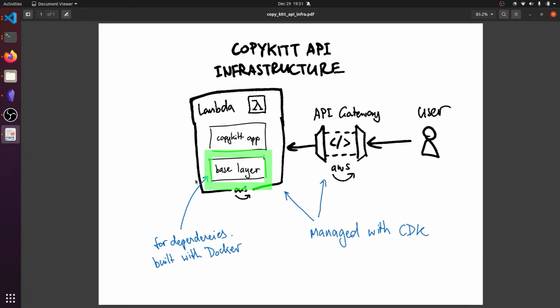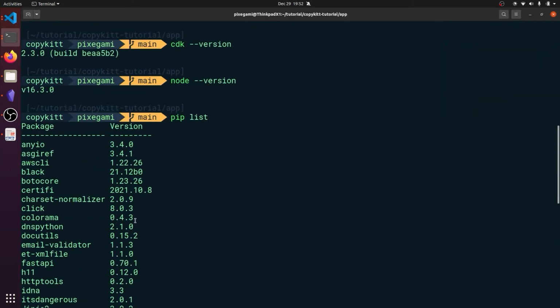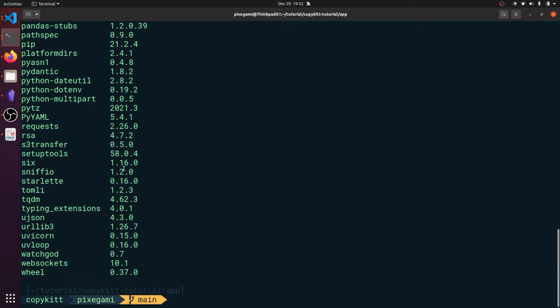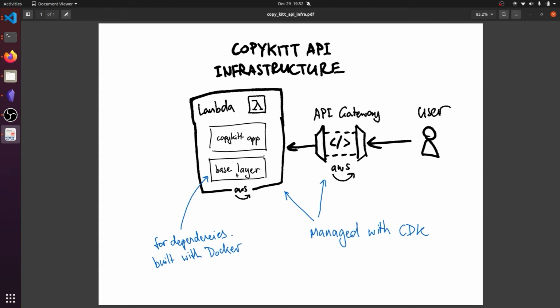And in the base layer, we're going to install the dependencies that we need. So we're going to install FastAPI, we're going to install OpenAI, all the heavy stuff. Basically, if I type in pip list here, all these dependencies, the files that make all of this work, we're going to bundle it into the base layer. And we're going to do that once and upload it to Lambda. And then from then on, we can just write this app without having to worry about the dependencies ever again, unless we change it or make a new set of dependencies.